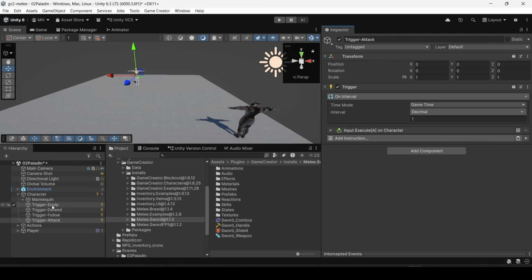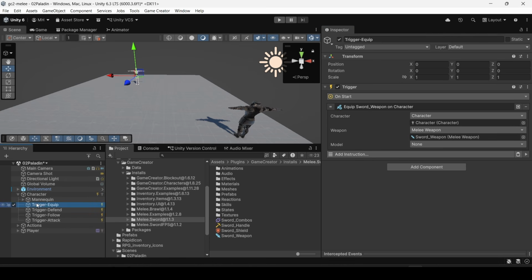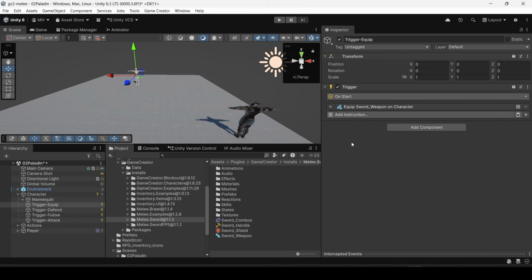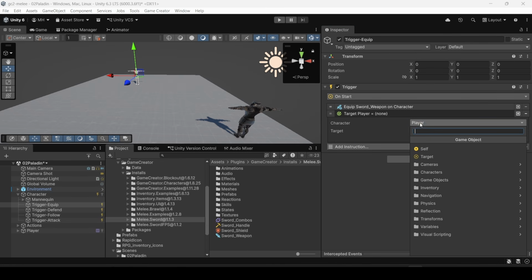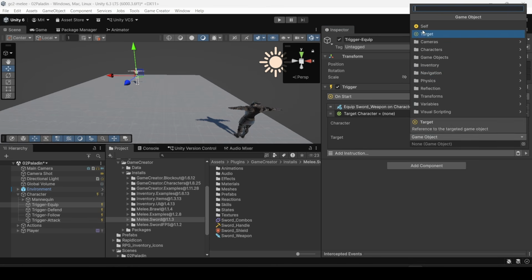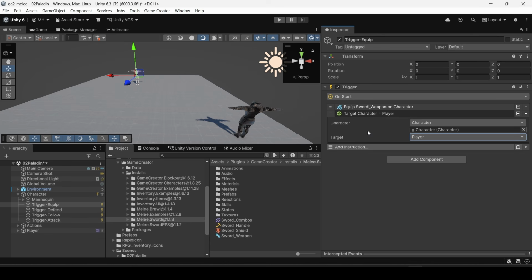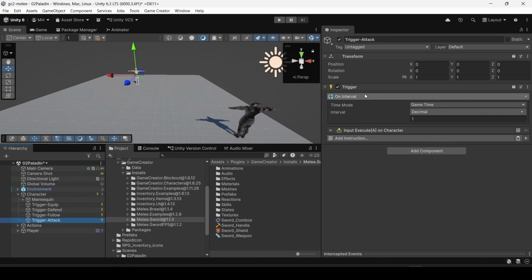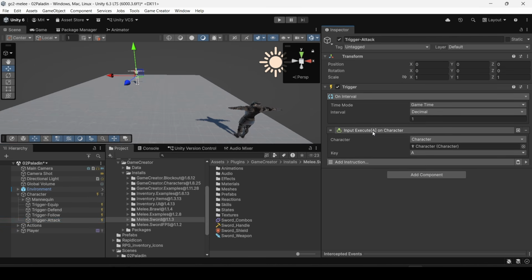We also want, we'll do it here when it equips the sword, we want to add the player as a target. Set the character's target to the player. Otherwise, he doesn't know what to attack. So we're going to set the target character as the player. And then he'll attack. If he's close enough, he'll attack the input execute A.